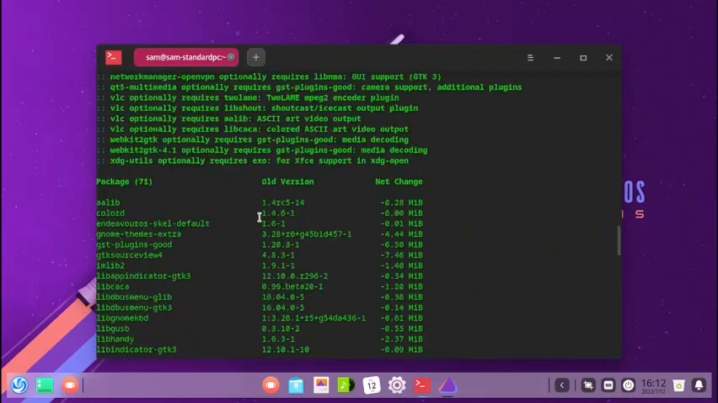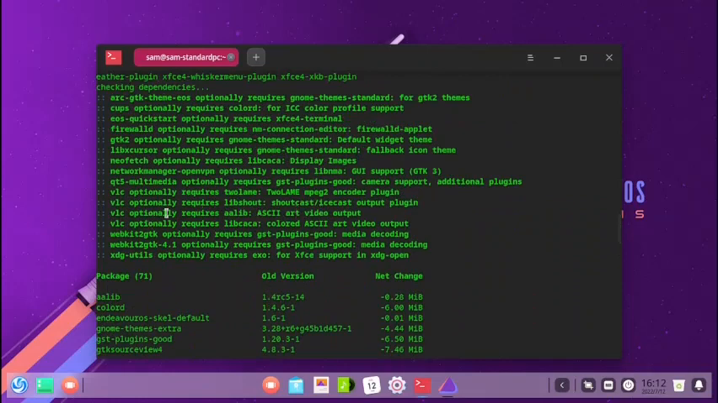Okay, so I think this was the best. This VLC dependencies breaking is only optional. So we won't be able to use the twolame MPEG encoder plugin, the Shoutcast or Icecast output plugin, or the ASCII art video output.